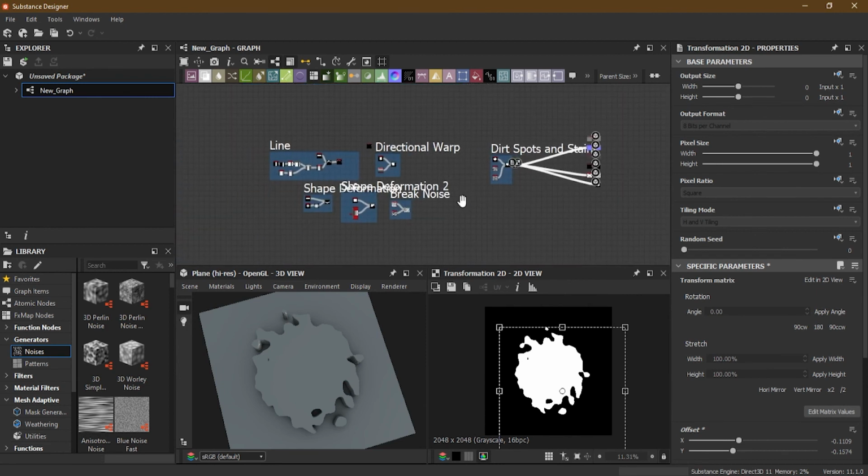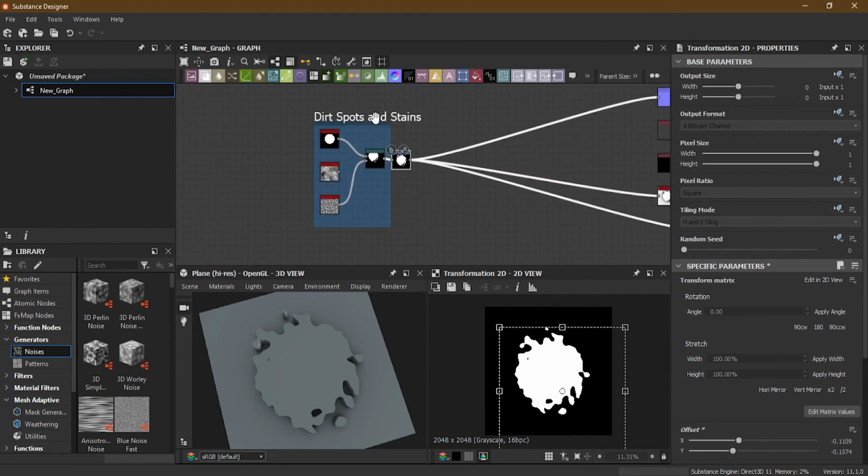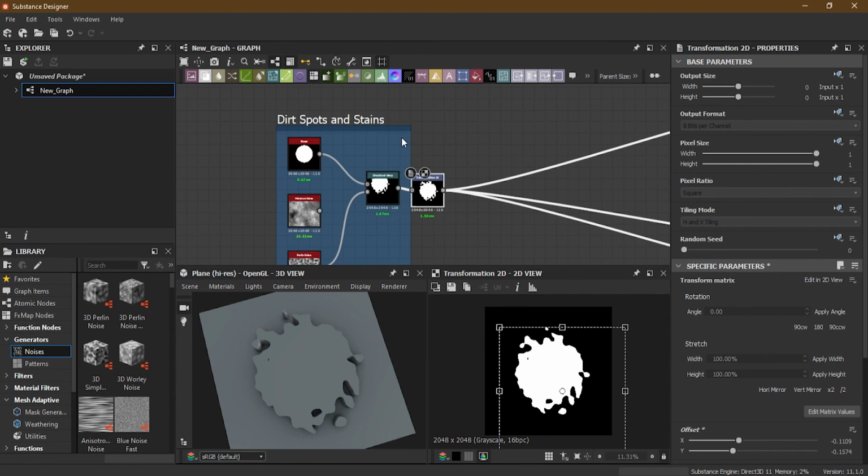So I hope you have liked all these different kinds of things you can do with the directional warp. I hope you liked this lesson, and I'm sure you will be waiting for the next lesson too, which will be uploaded soon.